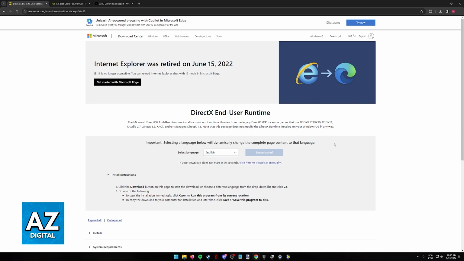Before I start teaching you how to fix any DirectX errors that you might be having, I want to say that as you can clearly see, I am recording this process on a Windows 11 machine. But don't worry, the methods that I'm going to show you are also going to work for Windows 10. I apologize for this, but I have no means of going back to Windows 10.